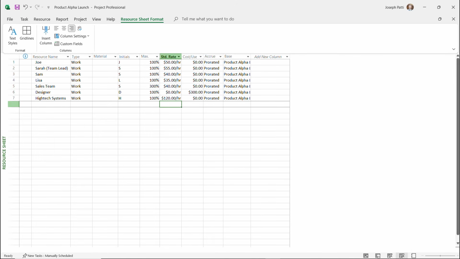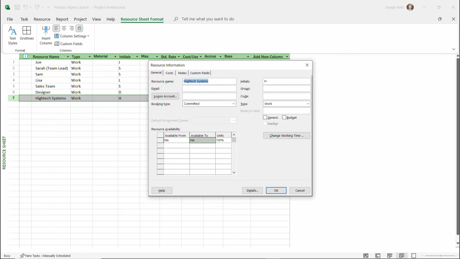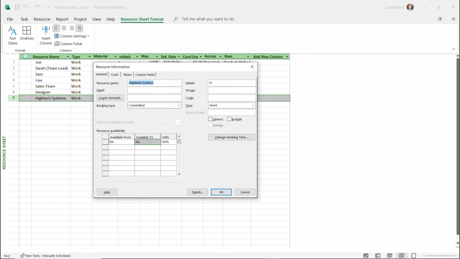So what we need to do is click on that resource, right click, and you'll see here that we can edit the resource information. Now, once we go to the resource information, we'll see the resource name. We can add in email. We can add in accounts or use group or code again. We can change the type. So there's a lot going on. What we want to do is go over to change working times. This is going to allow us to create a resource calendar for that specific resource.